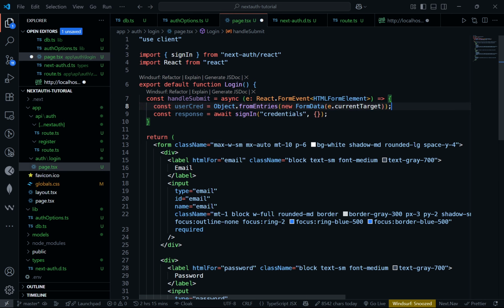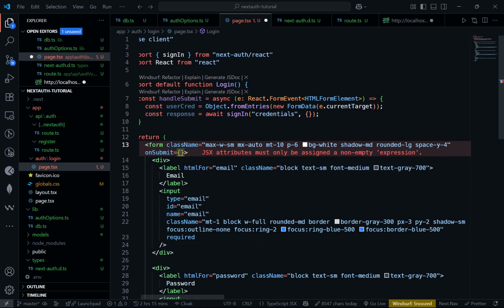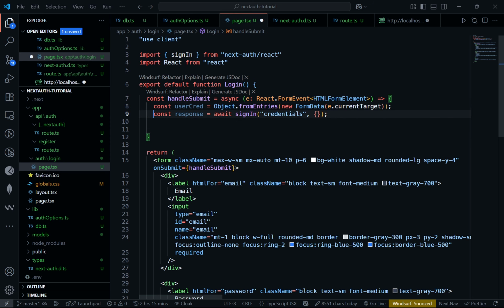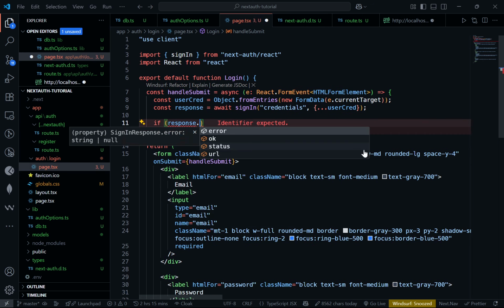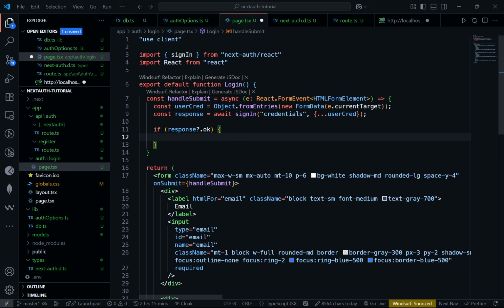Now this will automatically fetch all the credentials from here. Because we have this id and name attribute, it will automatically bring all the user credentials like email and password. So here let us provide onSubmit handleSubmit. Now inside this we'll provide the userCred. Now if response.ok, so what I will do is let us bring in the router.